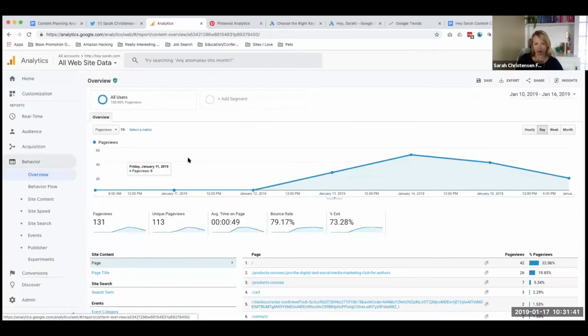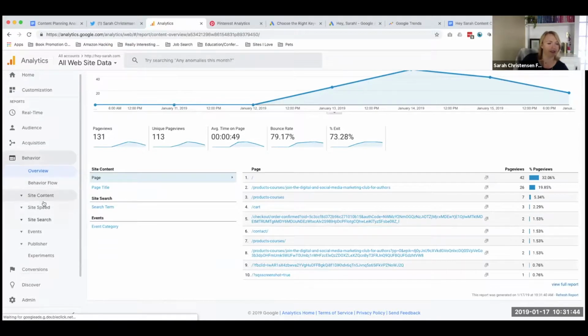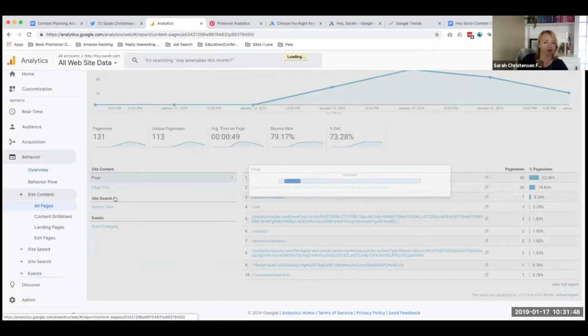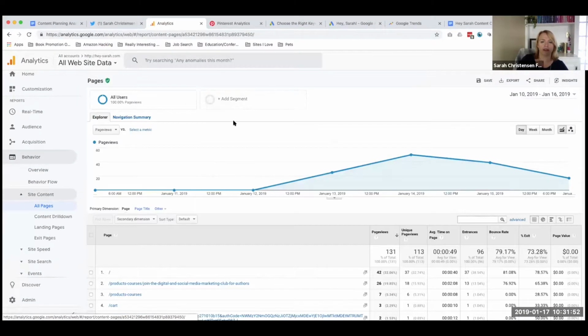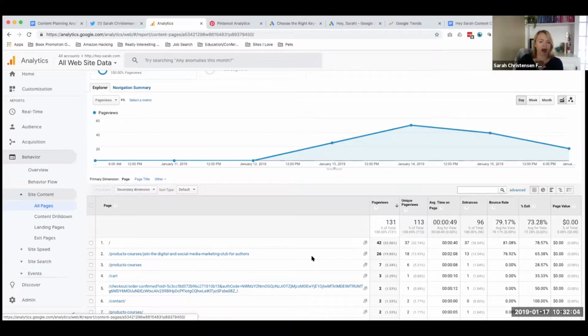behavior. So you can see what content people are visiting. Okay, so I can see here that January 14th, when I posted this, Monday was a popular day to visit my site. I can go down and see which pages they're visiting. Again, this is just to find out what to post.